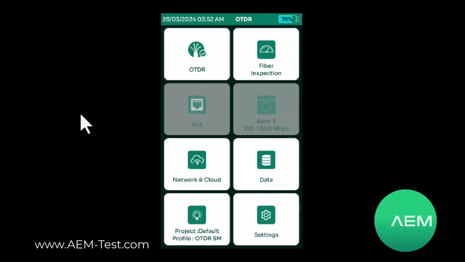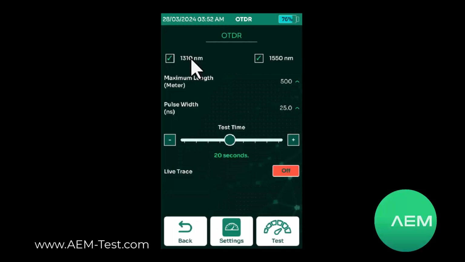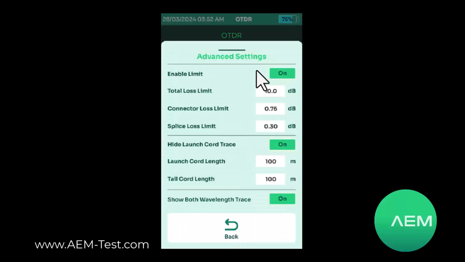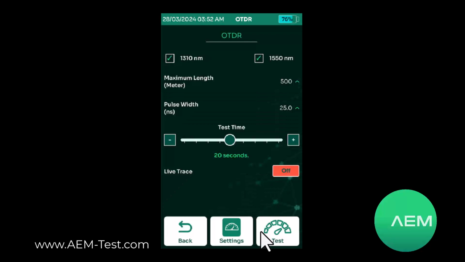One last change in 5.0 regarding fiber is in the OTDR function. So when you're using our OTDR adapter, there is an improvement in here. I'm going to go into OTDR and show you this. I've already got my test set up. I've got all my limits set up under settings, etc. Got my pulse width and max length set. I'm just going to go ahead and run a test.